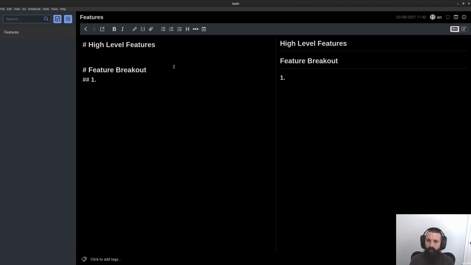Like I said, this is going to be a high-level view of the software: what the goals are, what the idea behind it is, what problem it solves, and then we can keep going down the rabbit trail.